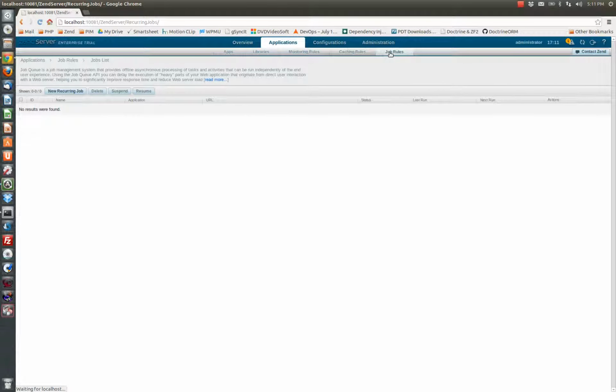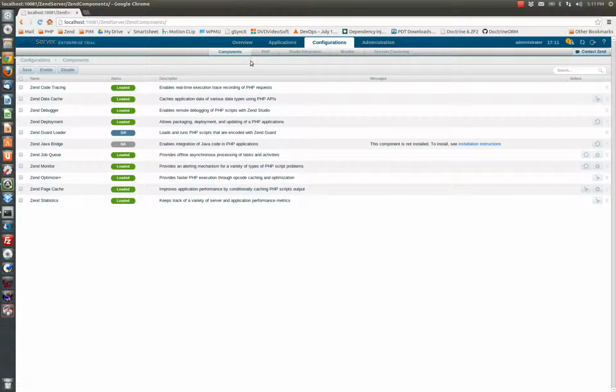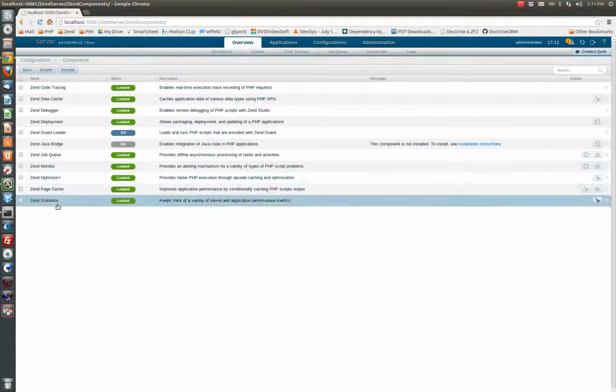And job rules, if you're using a job queue. Job queue is a function that's included in the commercial versions of Zend Server. So you can do timed batch jobs for your server environment. So here are configurations. Here are the components that are installed for Zend Server.